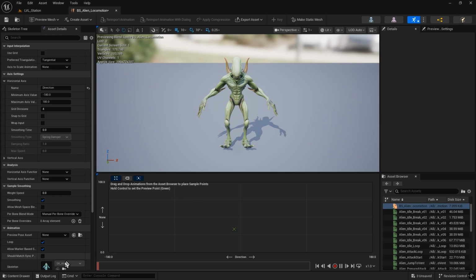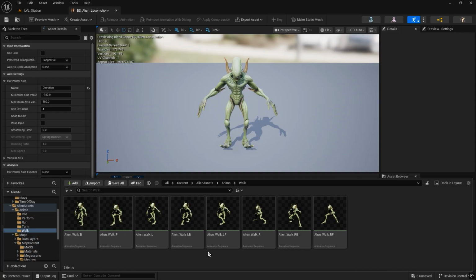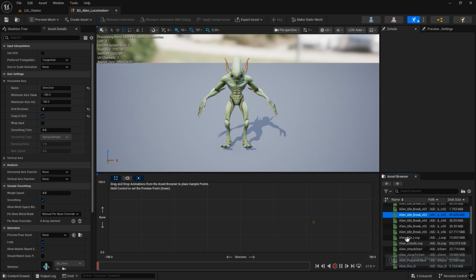Now, the animations that we have are 8 directional animations. So we have walk forwards, walk left forwards, left backwards, walk right backwards, and right forwards. So in our horizontal axis, we have grid divisions of 4. We're going to change this to 8. And for the time being, we will also snap to grid. So if, for example, we were to drag an animation onto our graph, you'll see that it is snapping in the horizontal axis grid divisions.